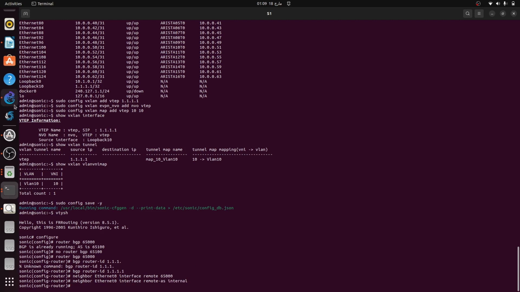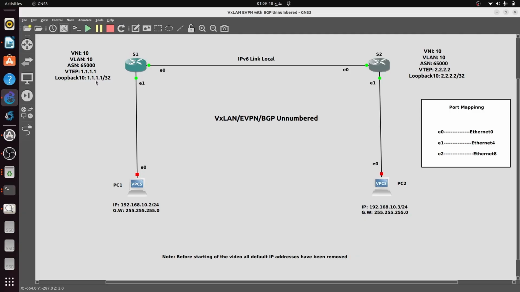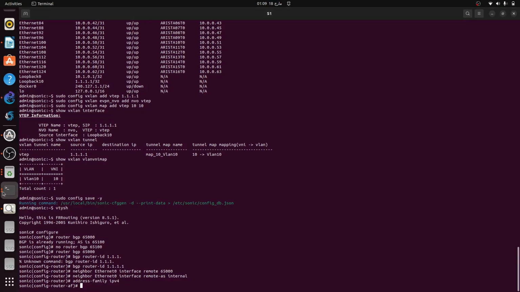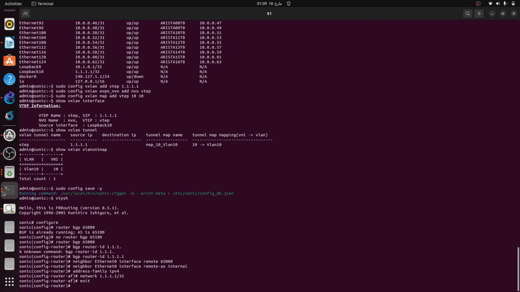Now I will go into address family IPv4. Here what I will do, I will advertise this network 1.1.1.1/32 by using command network 1.1.1.1/32. Now I will exit this session.